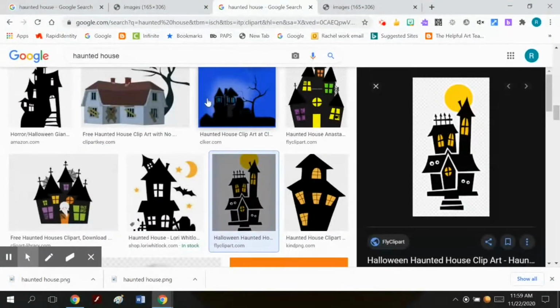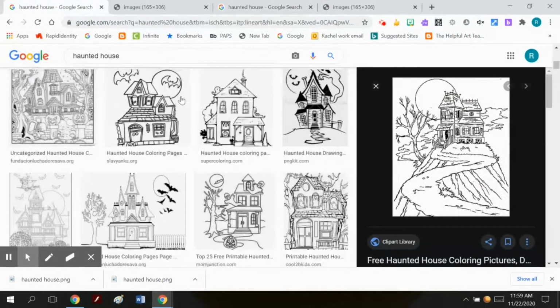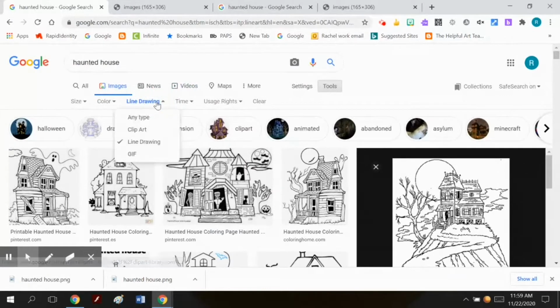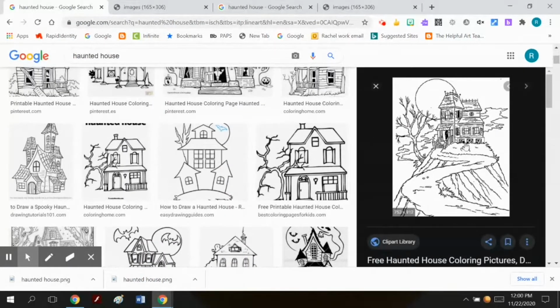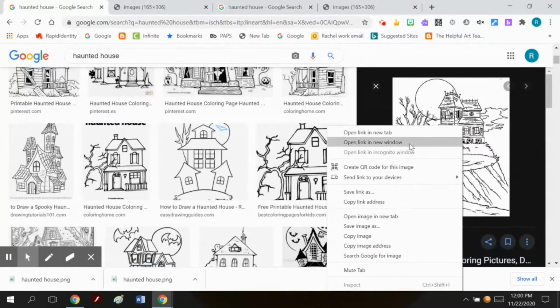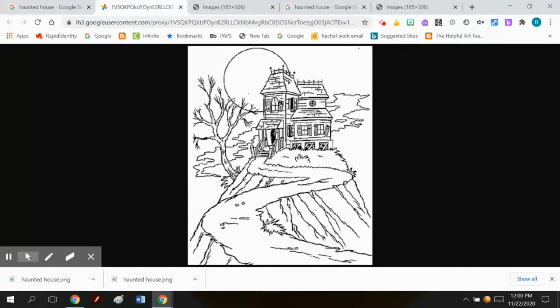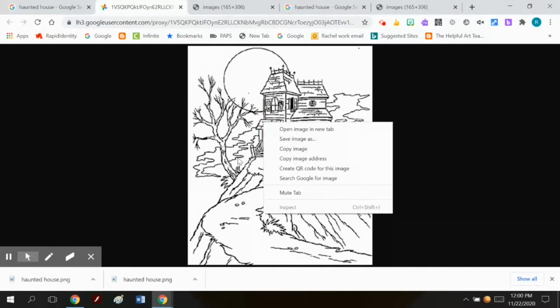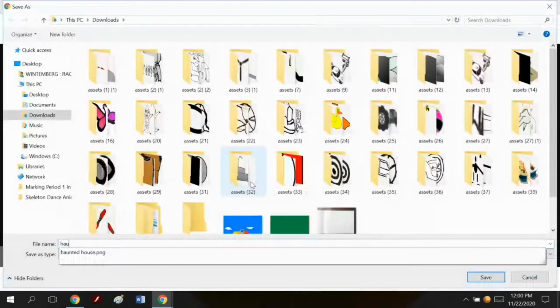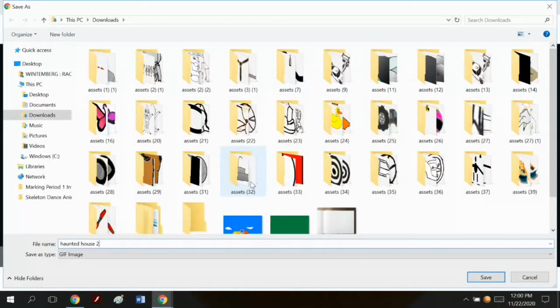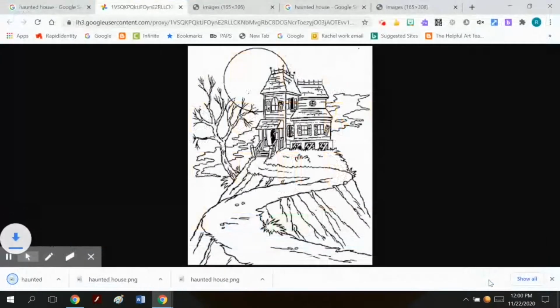The other thing you can pick is, instead of clip art, you can pick under tools line drawing. That's usually pretty good. So I found this one. I'm going to open image in new tab. And there it is. And I'm going to save image as haunted house 2. Okay, now I'm not allowed to use these images directly. I have to create my own, so I'm just going to use them for inspiration.